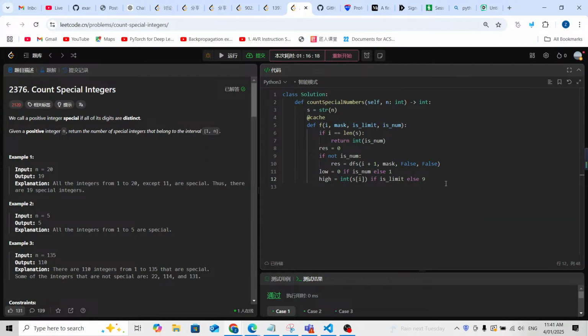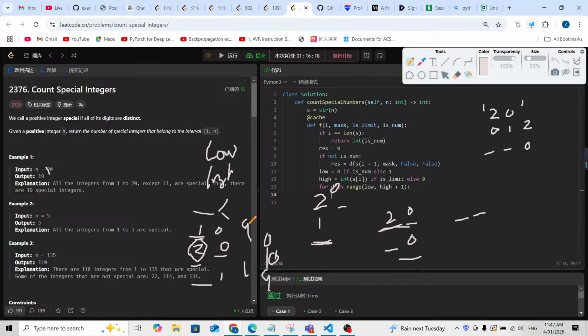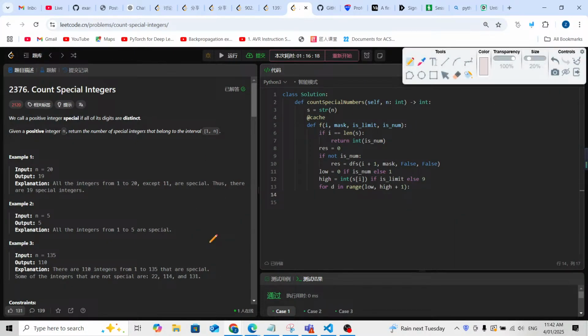Now we're gonna find the distinct integers, and we find all the possible cases. So we're gonna use a for loop. For any digit in range from the low to high plus 1, we're gonna check if there's a duplicate or not. Now it comes into the use of the mask. So this mask is used to check if any digit we want to use. So the mask is basically 2 to the power of 10.